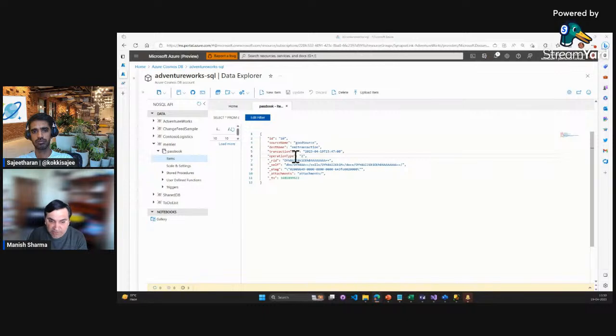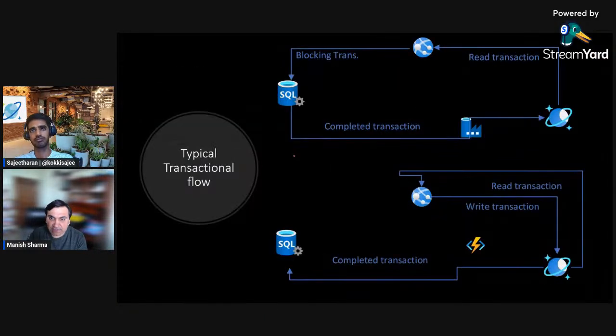If I go back to my slides, this is what we were doing. We have a transactional flow, and we started by saying I'm doing a blocking transaction, which is my payment transaction. Once the transaction gets completed, I'll move to Cosmos DB. If I have any profile updates or something in Cosmos DB, we support change feed.